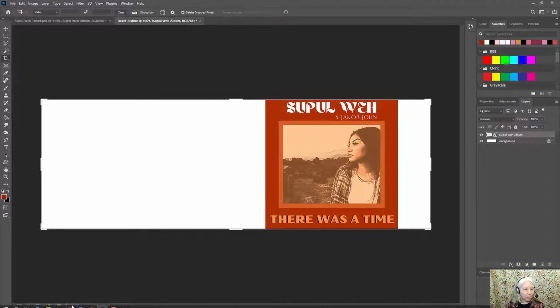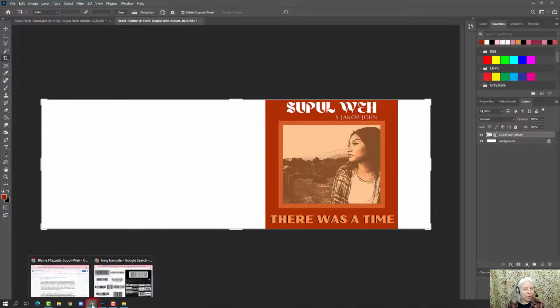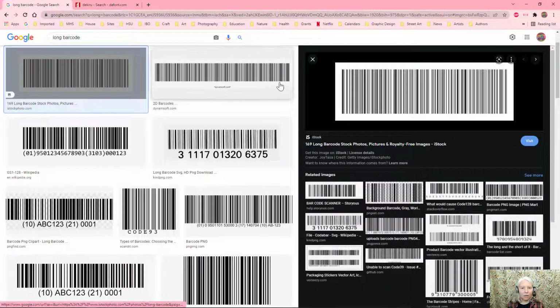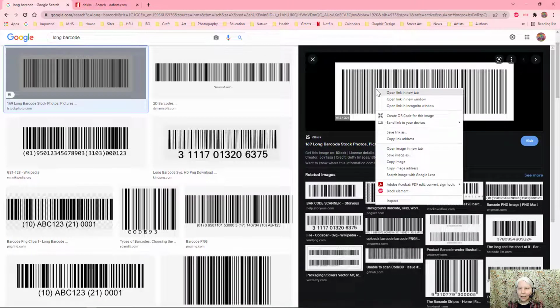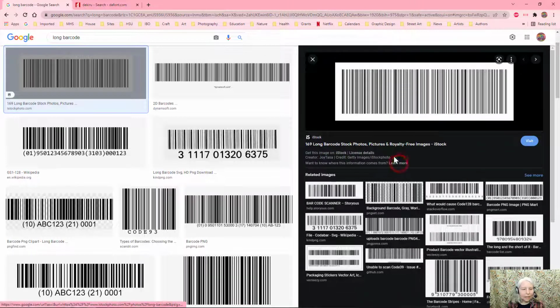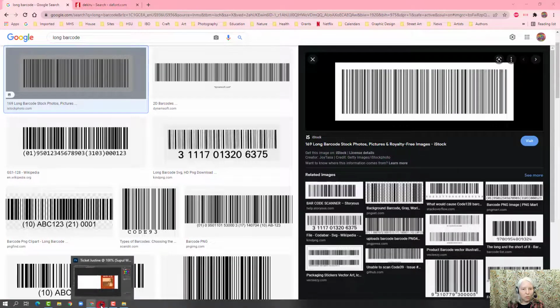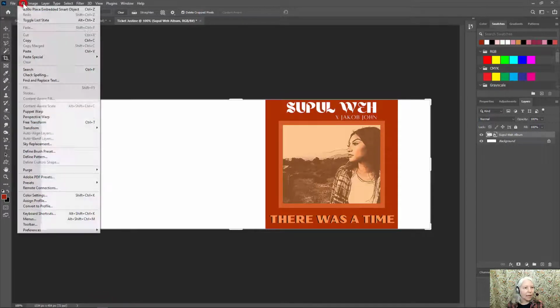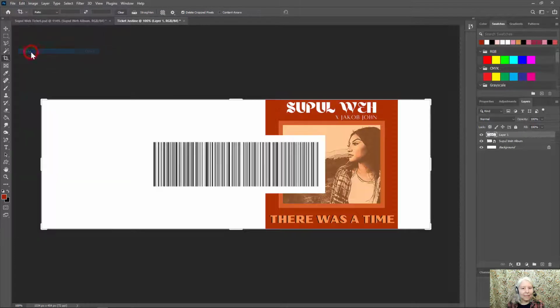Now I'm going to get my barcode, which I just got from the internet right here. I searched for long barcode. I'm going to right click and copy this, go back to Photoshop, and then go to Edit, Paste.